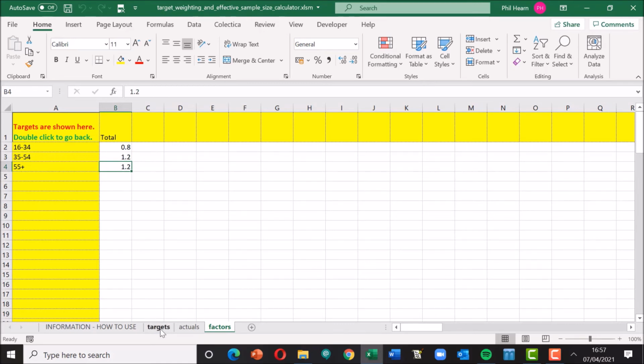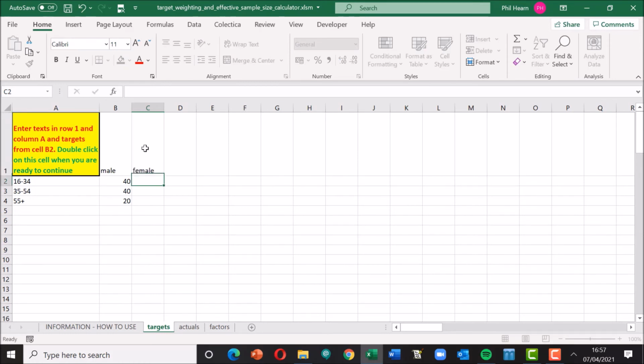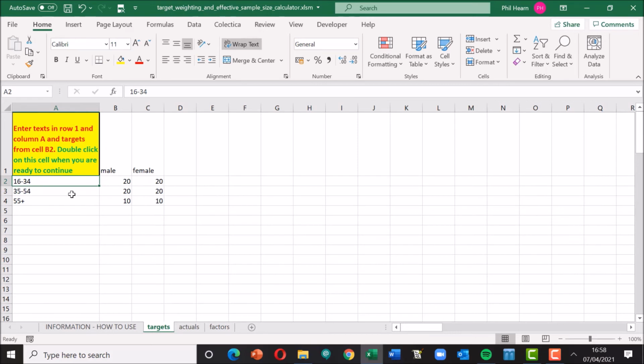Now, if your weighting targets are more complex than that, let's go back to the target sheet. You might want a matrix. So you might want to weight, for example, age within gender. So we might have male and female. So we might this time want to weight to something like that. So we want the targets to add to 100% again, or of course, as I said before, they could add to actual numbers. But this time they're being split by gender within the 3 age groups. So this adds to 100%.